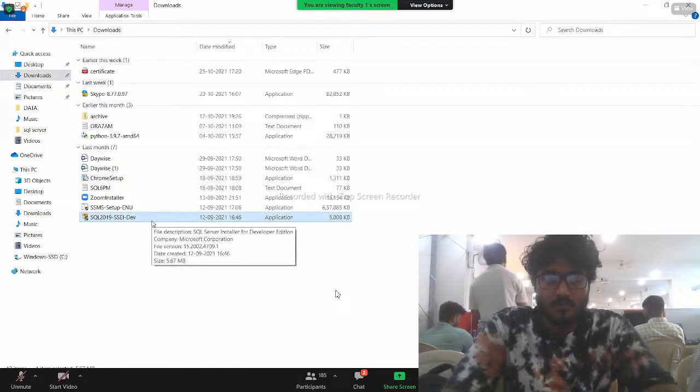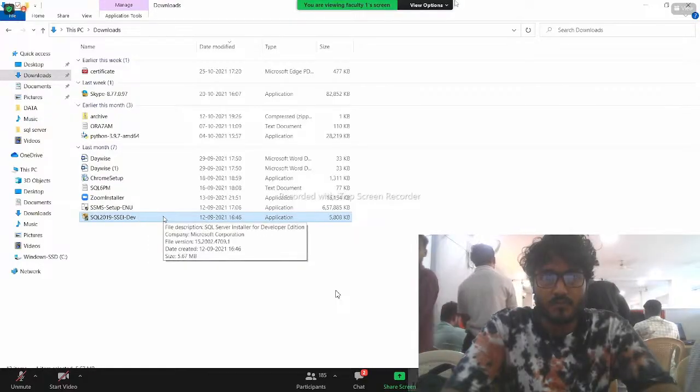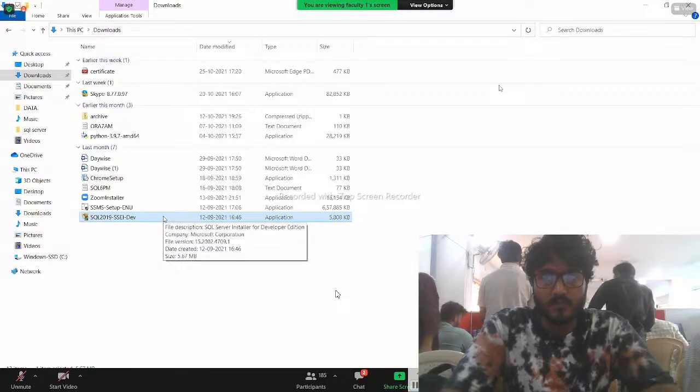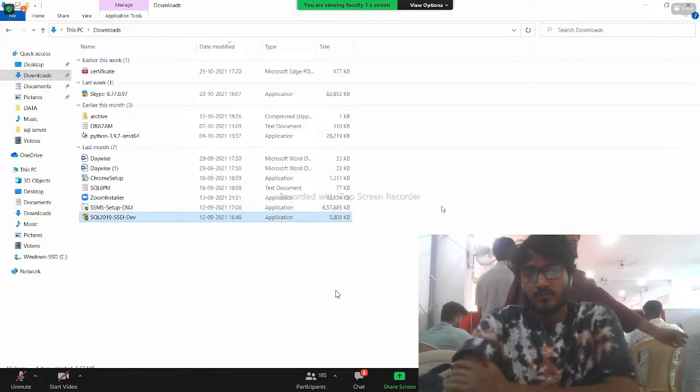Double click this. When you double click this, installation begins. That's all. This is an application. Double click this and installation begins.